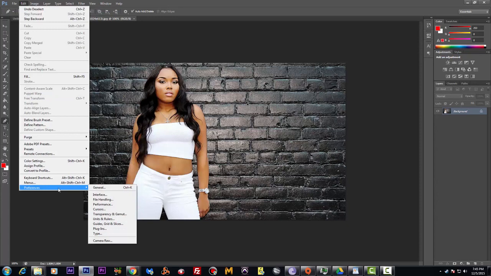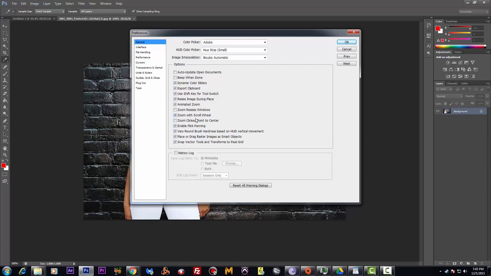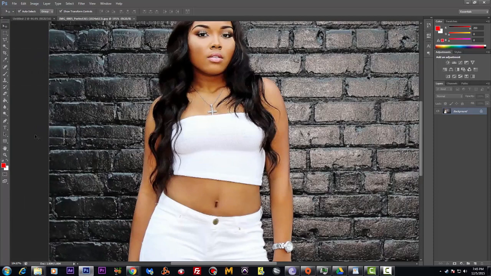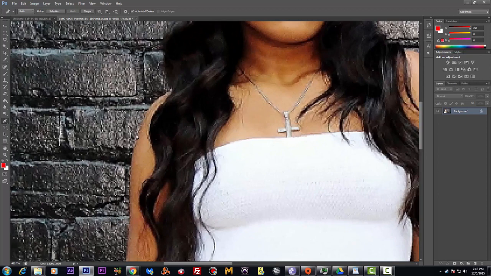Sometimes it goes off. Let me see. Zoom with scroll wheel. Yeah, I think that's it. Let me see if that's working here. Yeah, that's working. Okay, so we're going to pan over here. I like to use this because it's just much quicker. I'm going to zoom in and then just start selecting her.